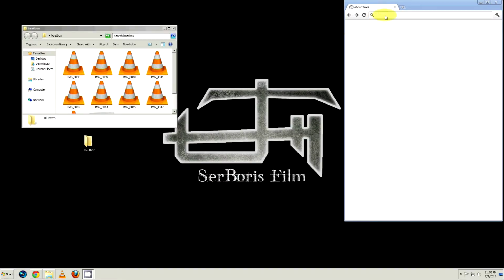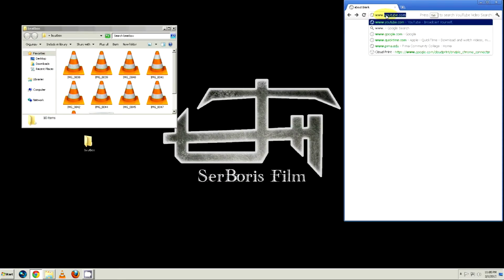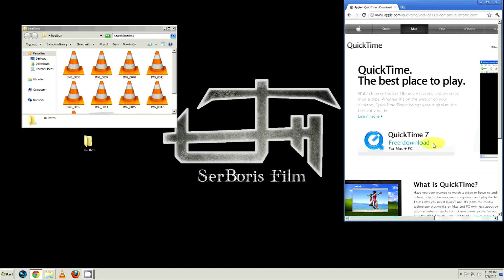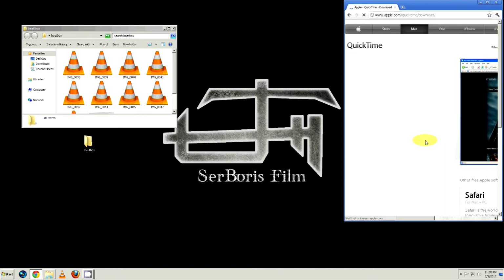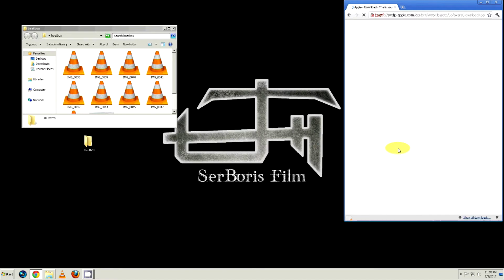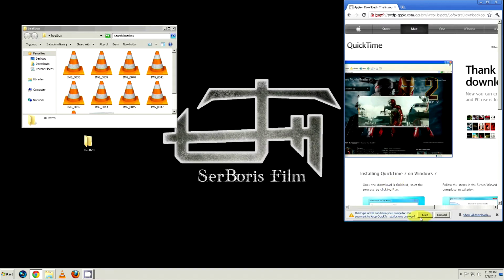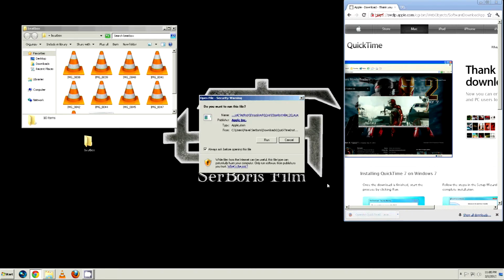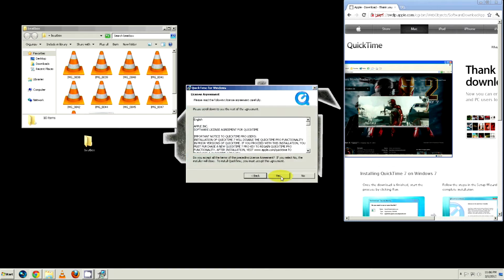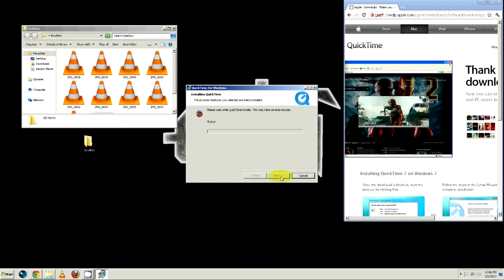Open up a browser and go to www.quicktime.com. As you can see, QuickTime 7, free download. Unclick the little box that says send me emails, because you don't actually have to fill in an email address. The download should start. Click that, run. Next, yes, install.